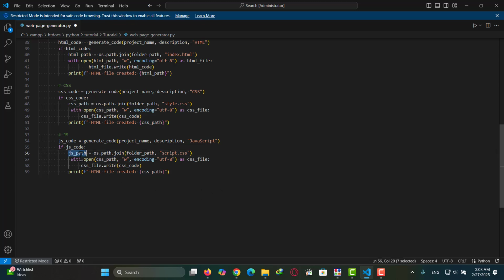Open the CSS path, I say JS path as JS file, and copy that. Yeah, CSS code, JS code, and that's it. Okay, no, script.js, not CSS. What was it? Script.js, CSS code, JS code, CSS path, change it to just like that.